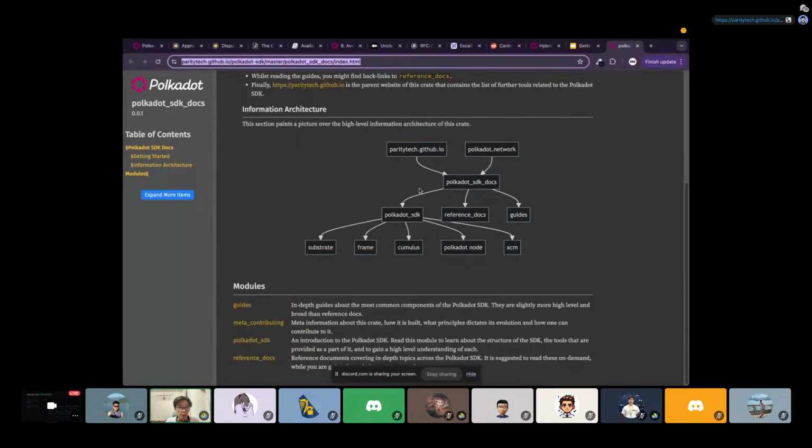Okay, so how to get started with this doc? You can see here's the diagram of the doc, and we include the Polkadot SDK reference doc and guides. We want to focus on the Polkadot SDK first. In the Polkadot SDK we have Substrate, FRAME, Cumulus, Polkadot node, XCM. We don't want to care about the Polkadot node and XCM right now, but just care about Substrate, FRAME, and Cumulus.